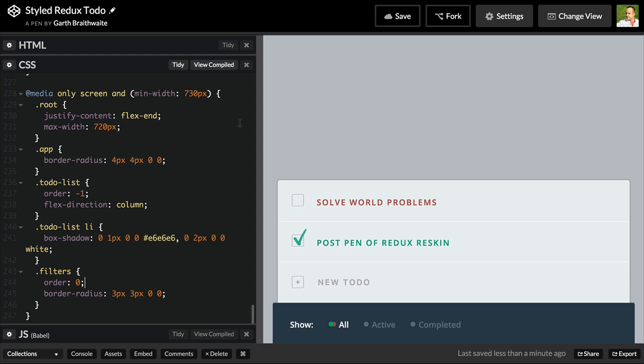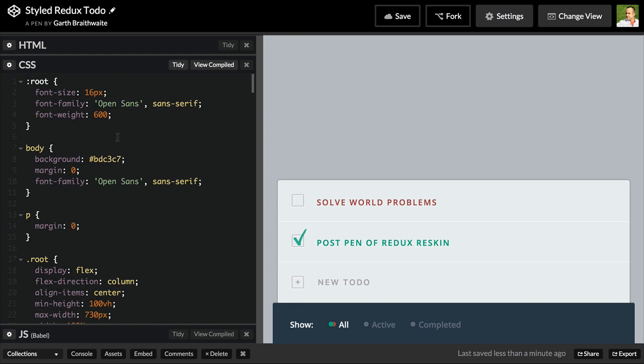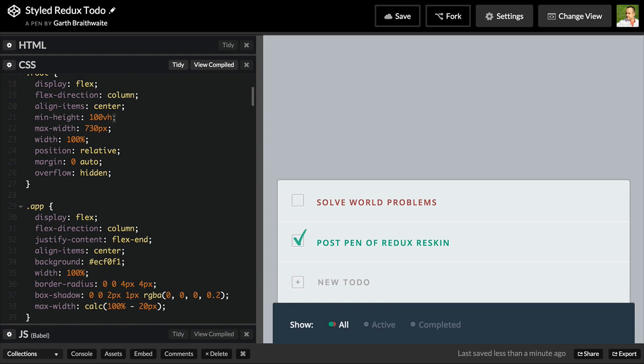So this root element is the main container for the application. I didn't want the width to get too big, so I set the maximum width to 720 pixels, but I want it to take up all the vertical space, so I set the max height to 100 vertical heights, or VHs, which is essentially 100% of the vertical height.